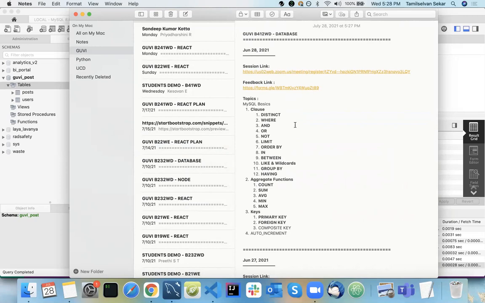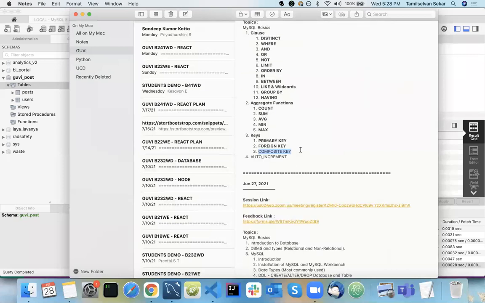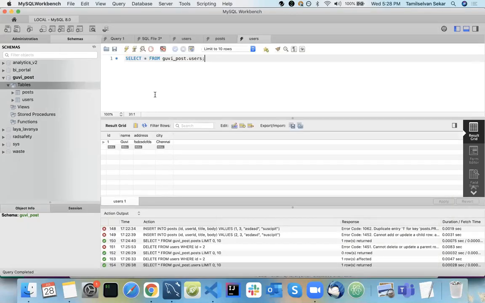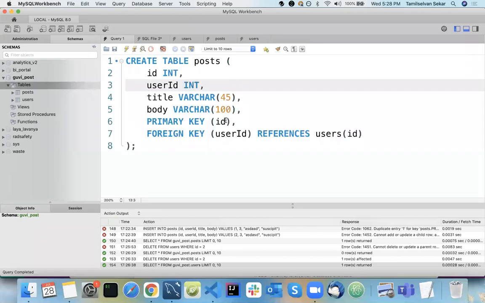So now there is something called a composite key. A composite key is simple. If you have multiple primary keys in the same table, for example this is your post table, suppose you want to add multiple primary keys. For example, I have ID as a primary key, you can mention multiple things here: ID, user ID.